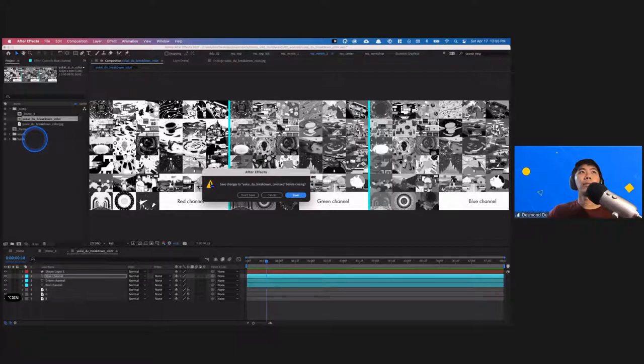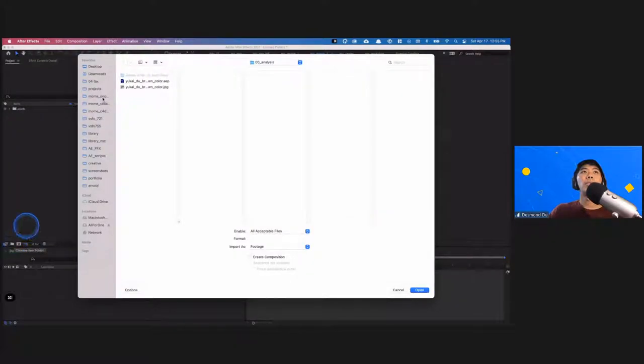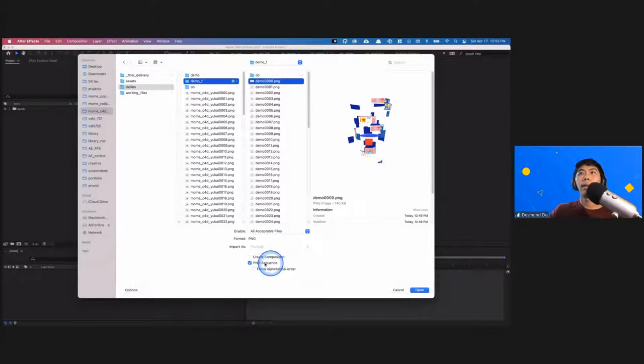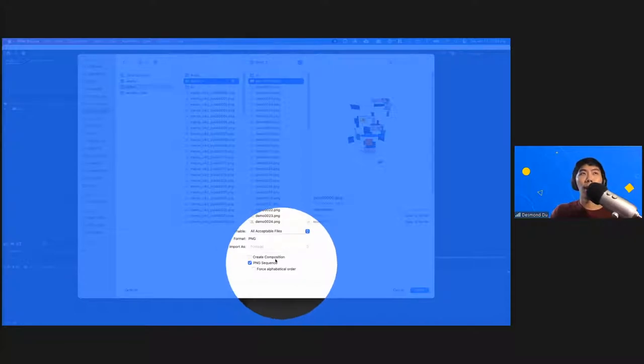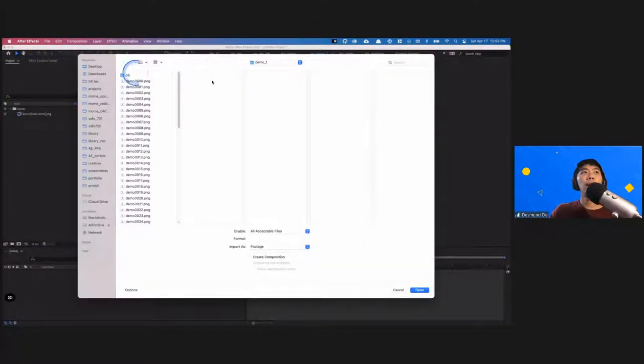First of all, let's create a new folder called Assets. And then let's load in our image sequences. I'm going to hit Command I to import our images. Go into our daily folder under demo one, so you guys don't get lost. Make sure you have PNG sequence selected, and then click open. And I'm going to hit Command I one more time for my object buffer and enter.